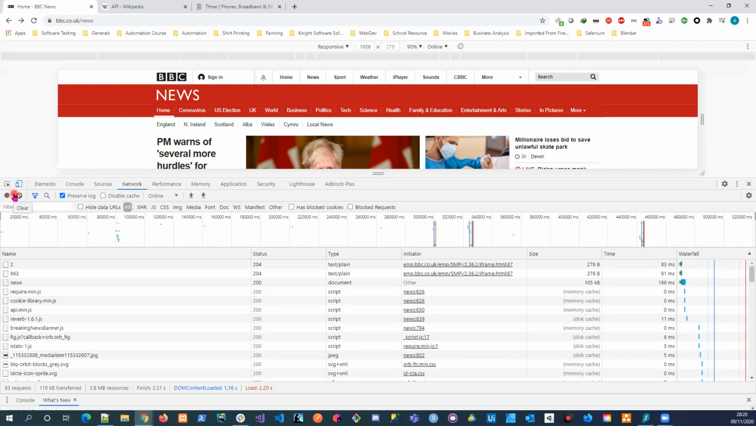This one is to record. Once it goes red, that means that you started recording the logs. Because what are you trying to do? You're trying to gather information. Okay, so let's look at some of the stuff in here.